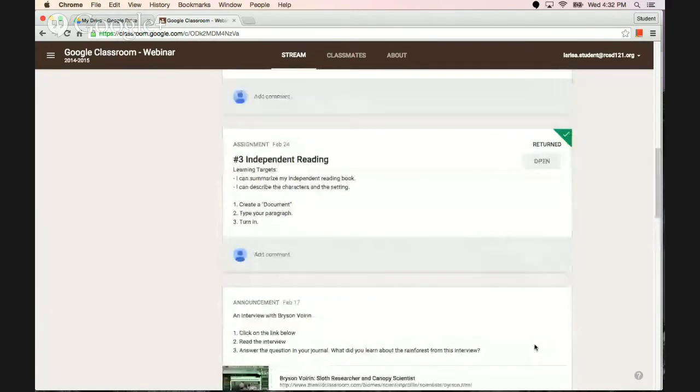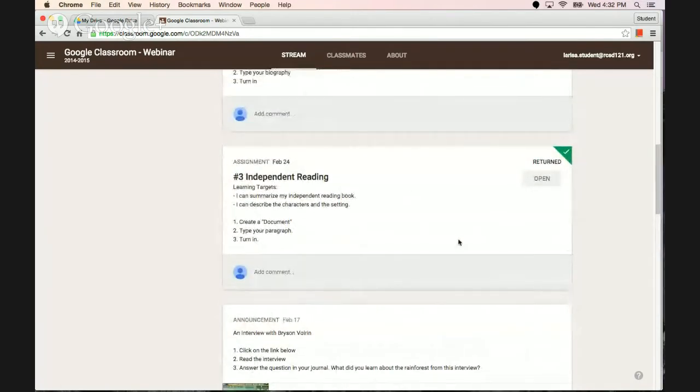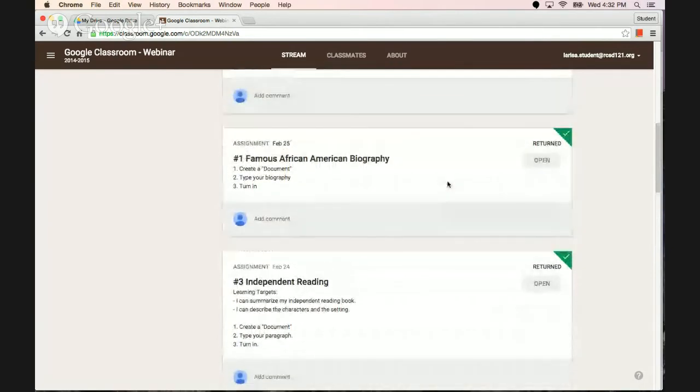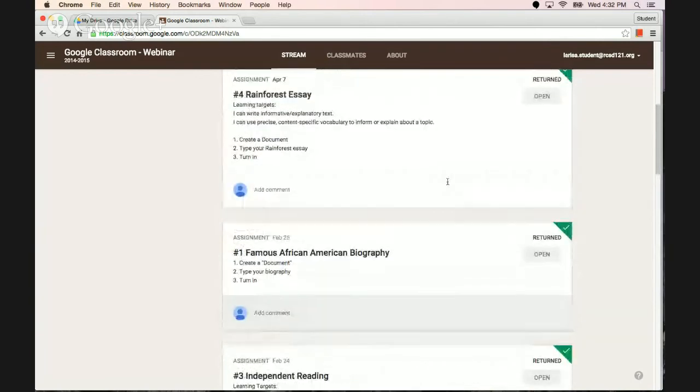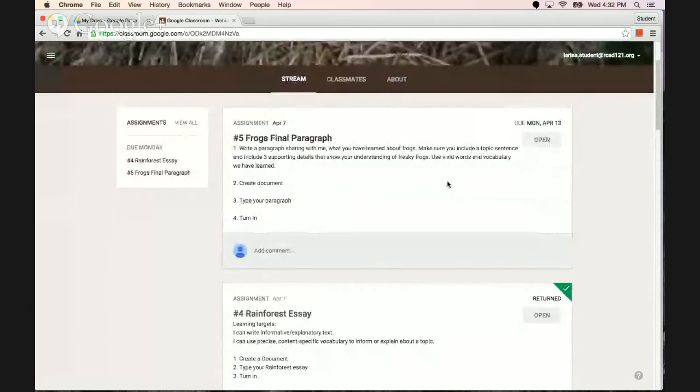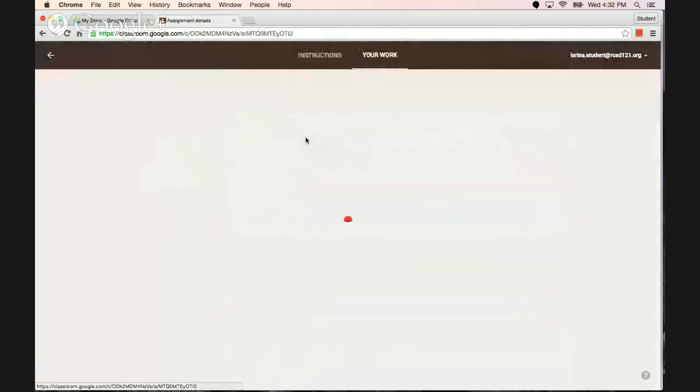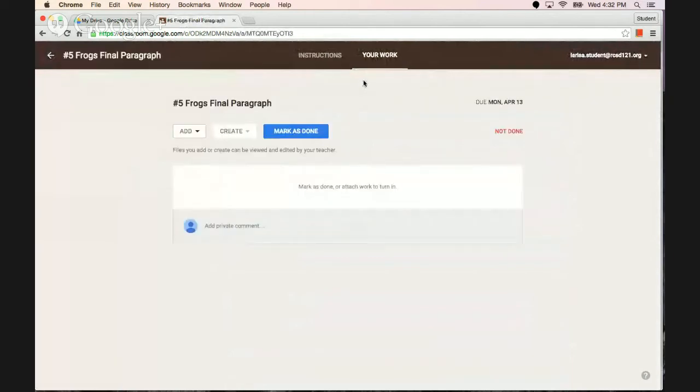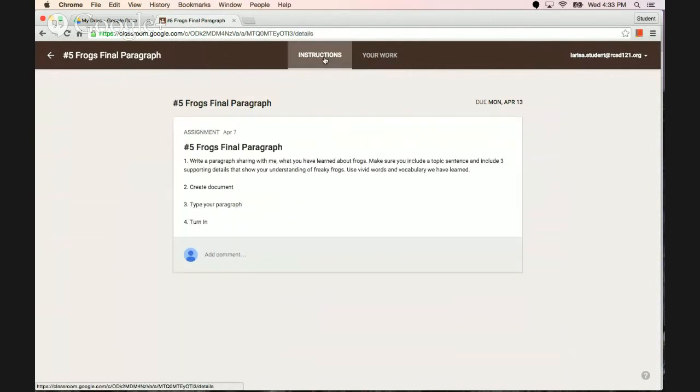Now I'm going to scroll up, and I can see this assignment has already been returned. It's done. This one is done. So the newest one is on top. I'm going to click on the assignment to open it up. And there are two tabs, which is really important to point out to your students. This has no information, so I'm going to click over to the instructions tab.